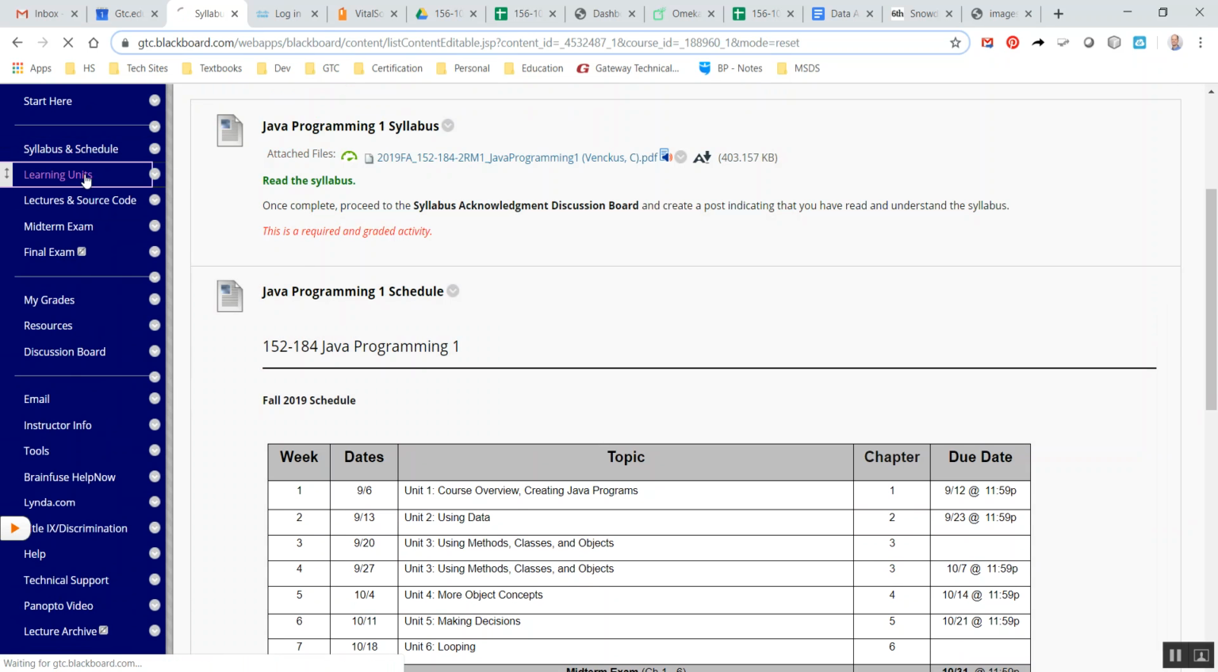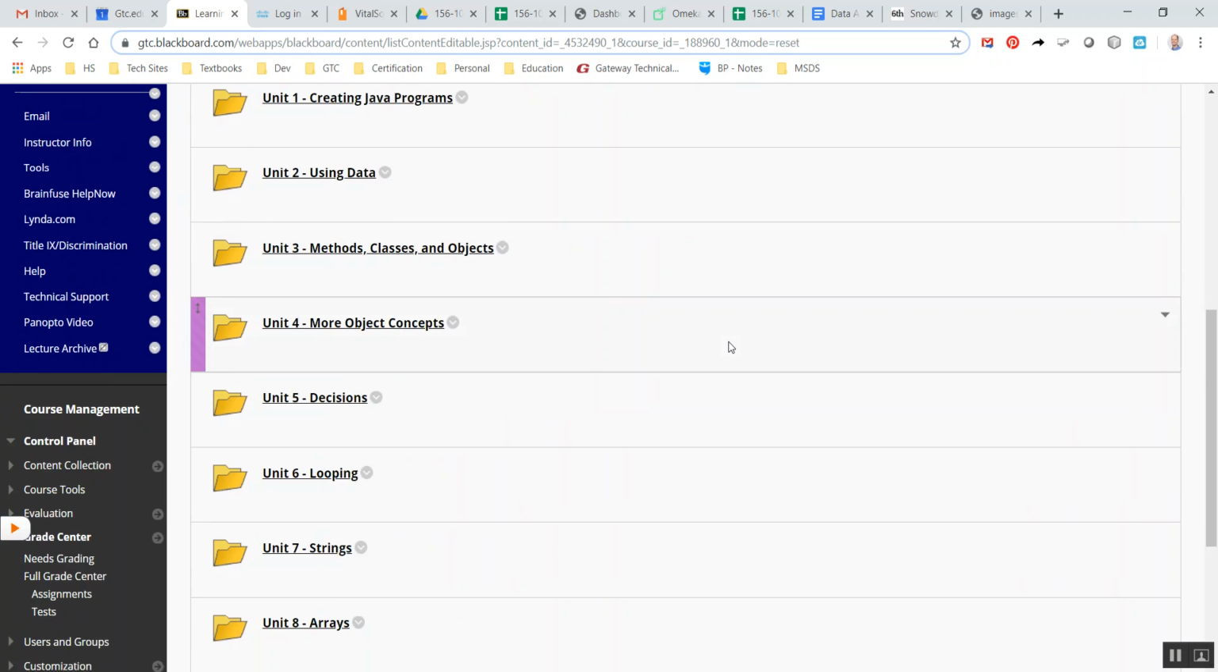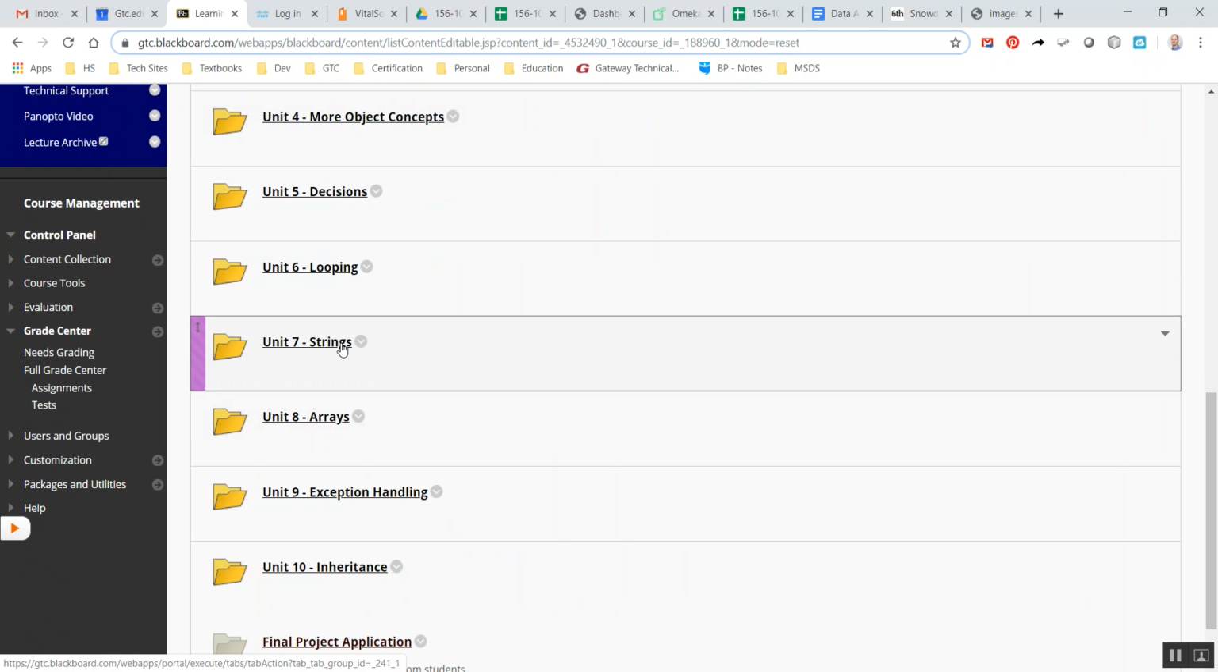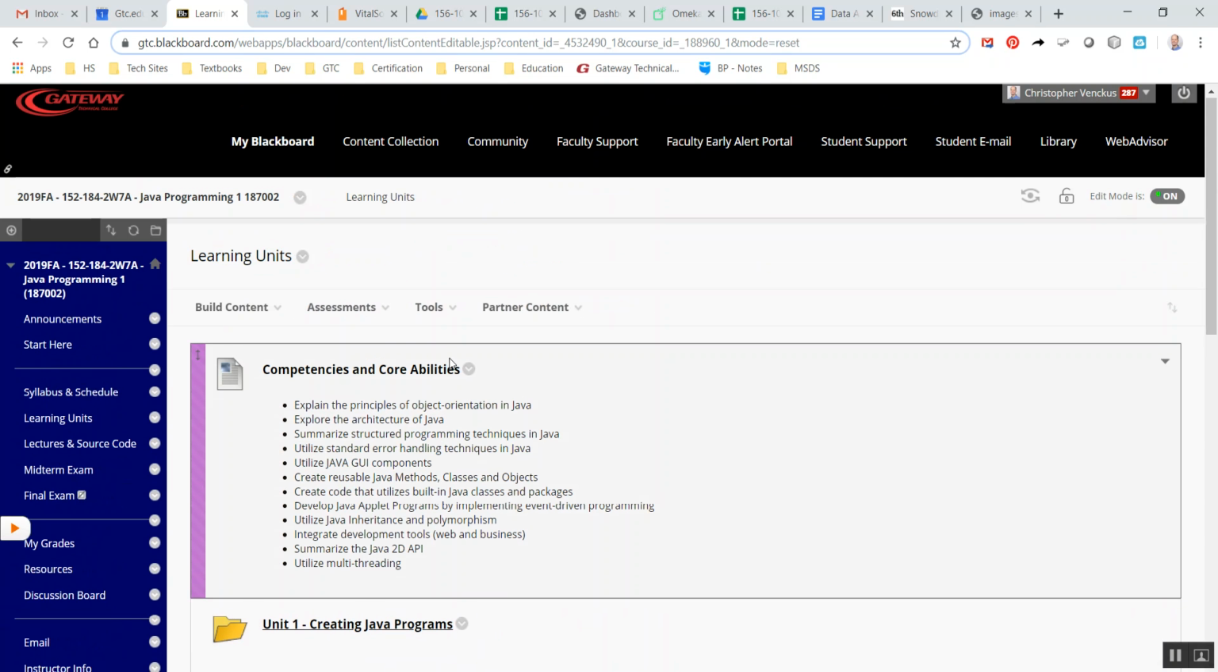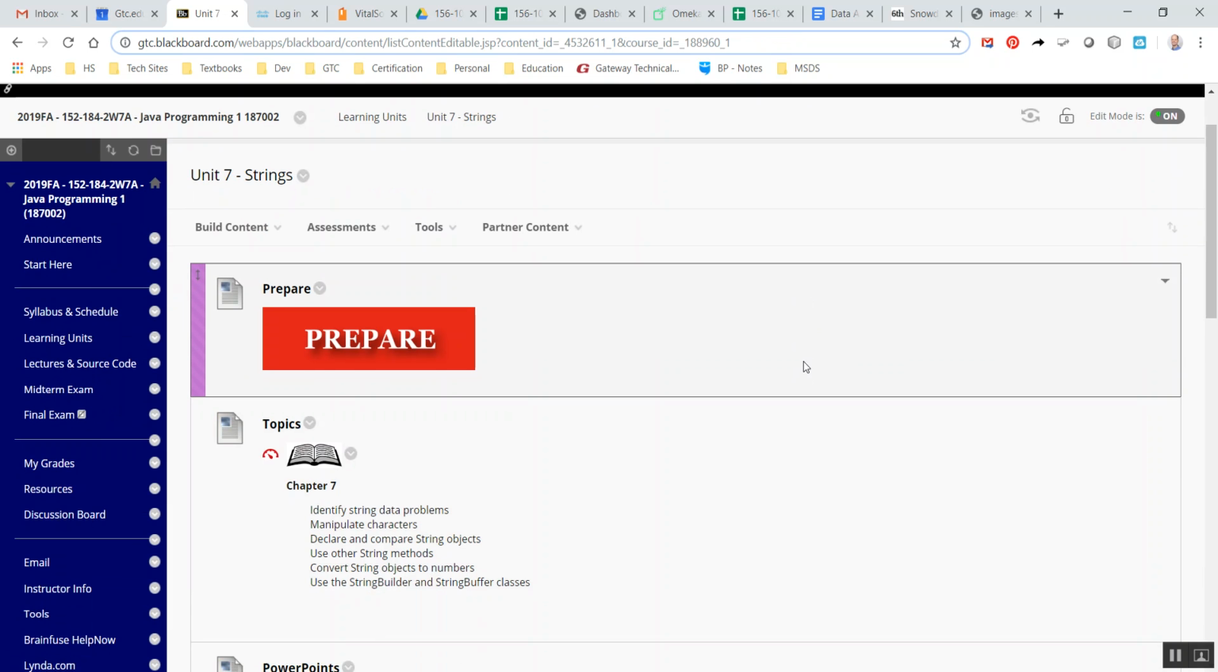So this week we're going to talk about characters and strings and string builder. It's an important part of any language, not just Java, just any language. So unit 7. Strings.